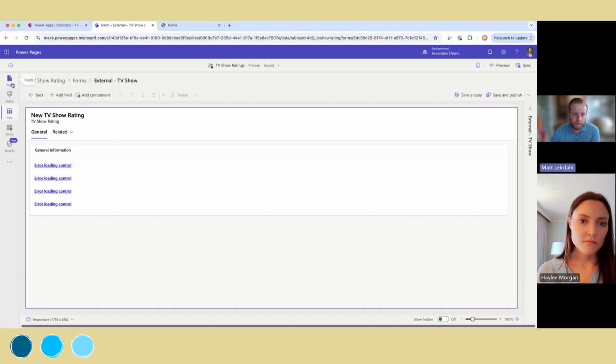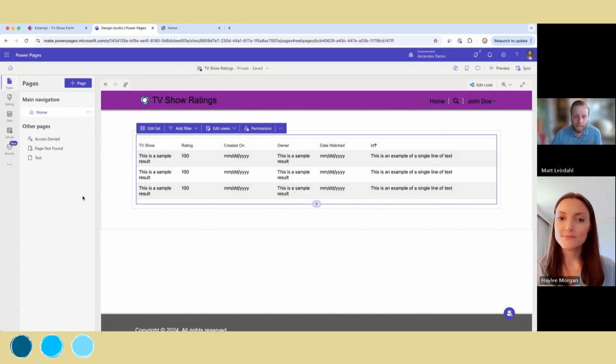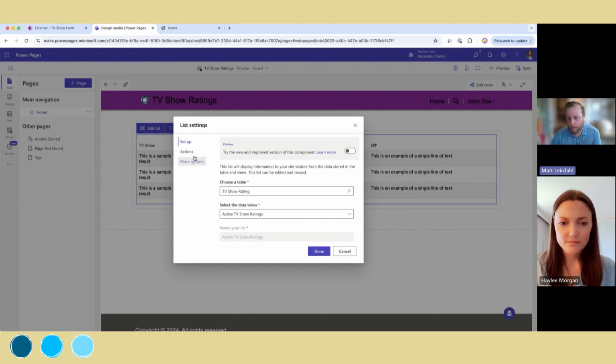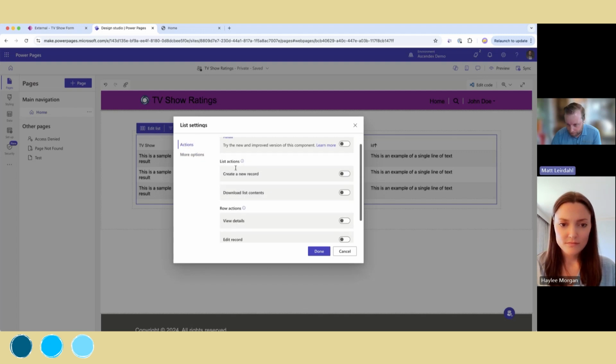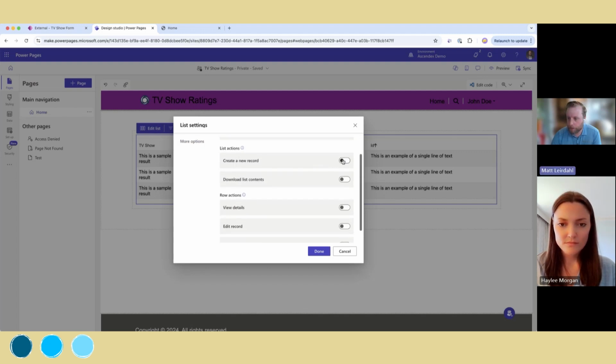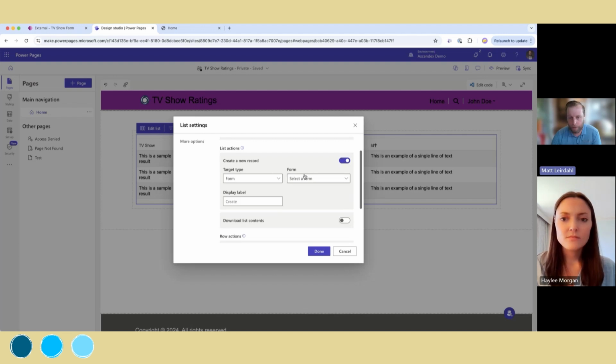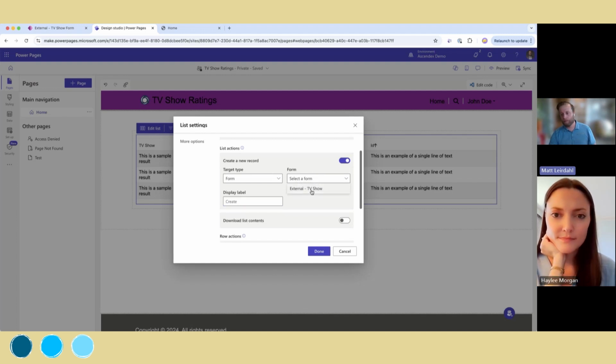All right, so now that we're back on our main page here after we created our form, what we can do is add details buttons, create new records buttons, things like that. So I'm going to go ahead and click Edit List. We're going to click Actions. And then we're going to allow users to create new records, so basically create new ratings. So we'll click our form. This is the one we created in the step before.